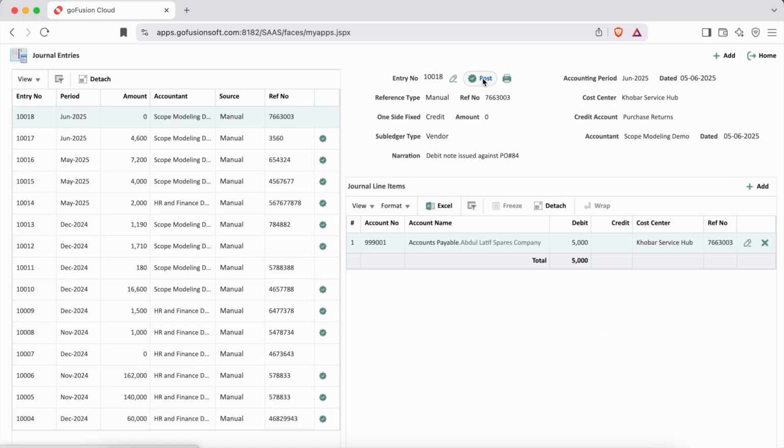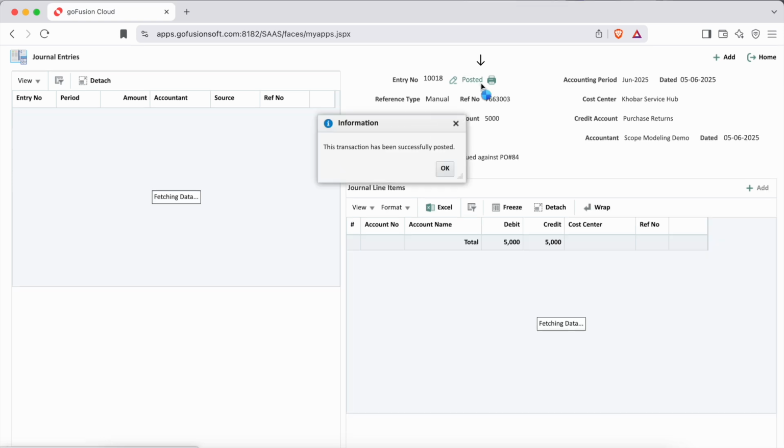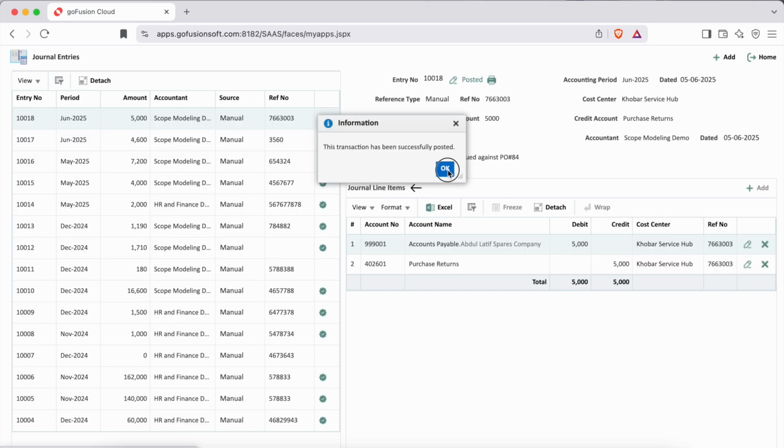Once everything is in place, we post the transaction. This action finalizes the journal entry, updates the ledger balances accordingly, and completes the debit note issuance process. In the next video, we'll show how to apply this debit note and the earlier advance payment to the outstanding bill, effectively settling the vendor's account.